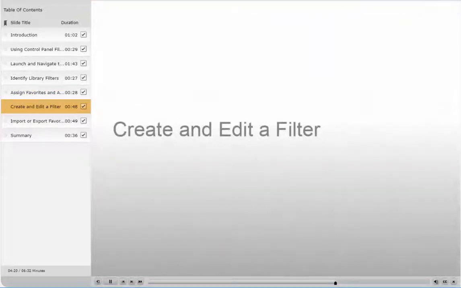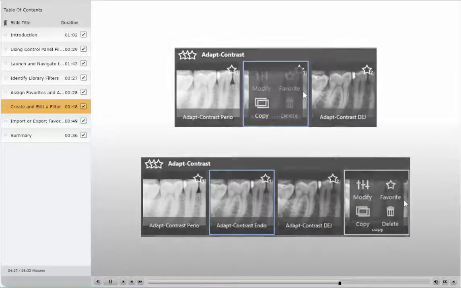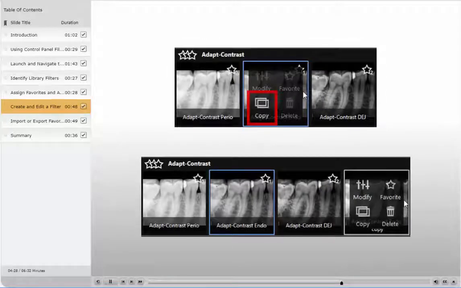Create and edit a filter. To create a filter, first copy an existing filter. Click here to copy an existing filter. Select the filter copy and click Modify to create a custom filter.